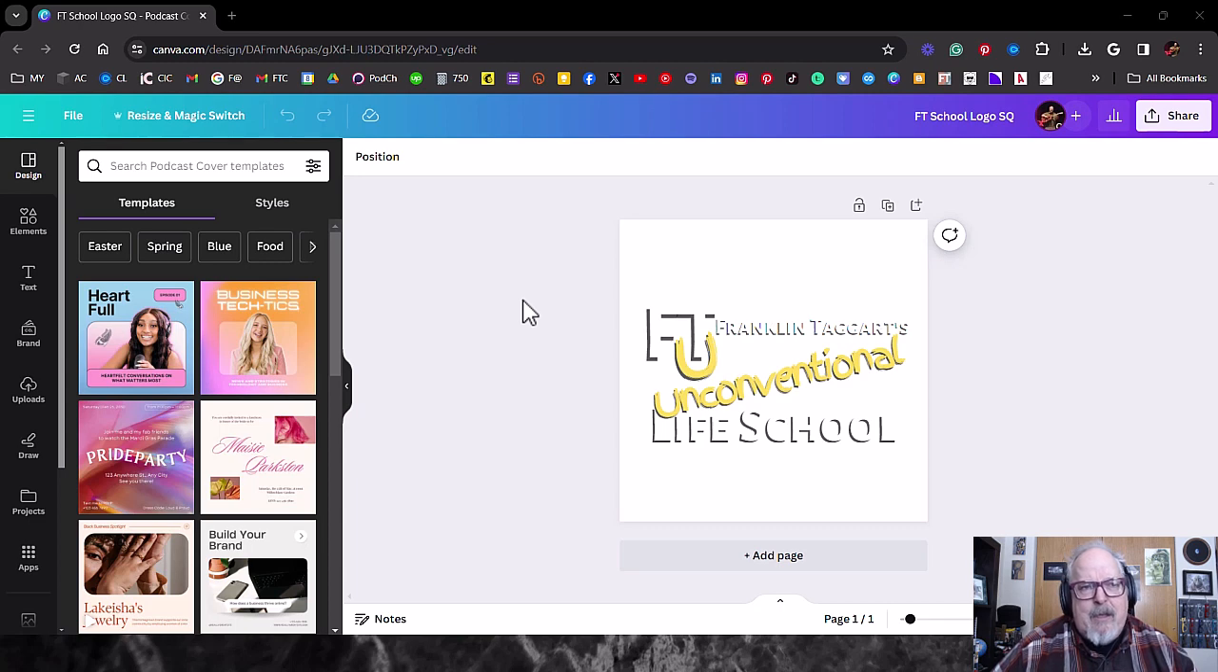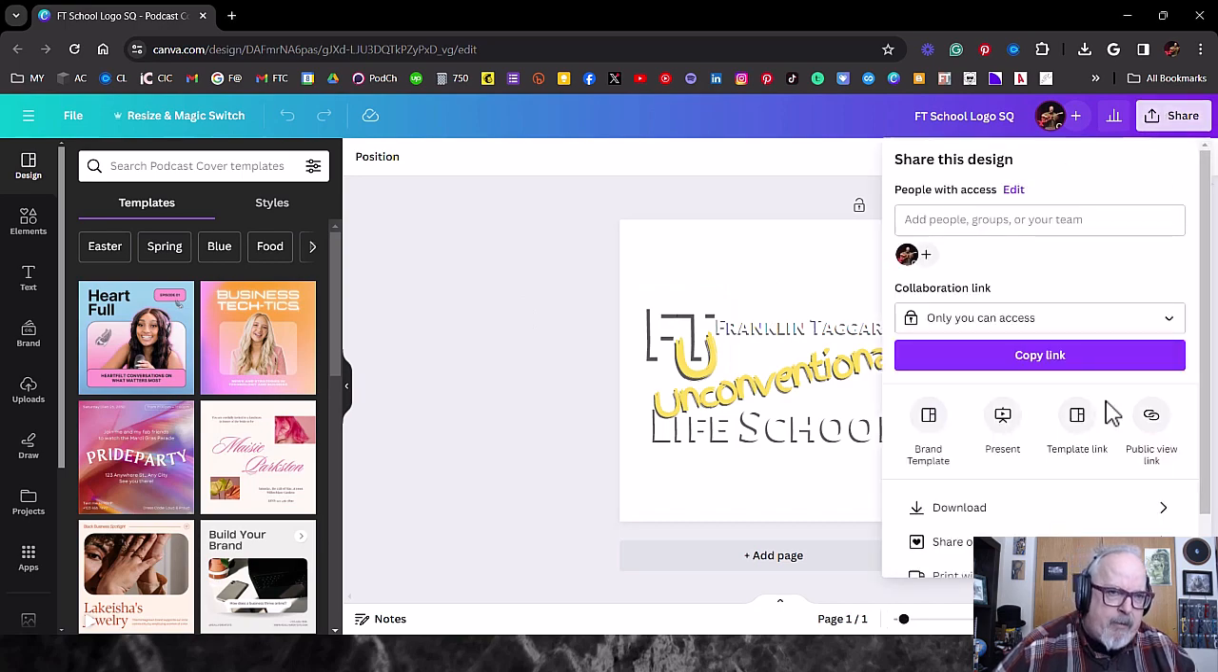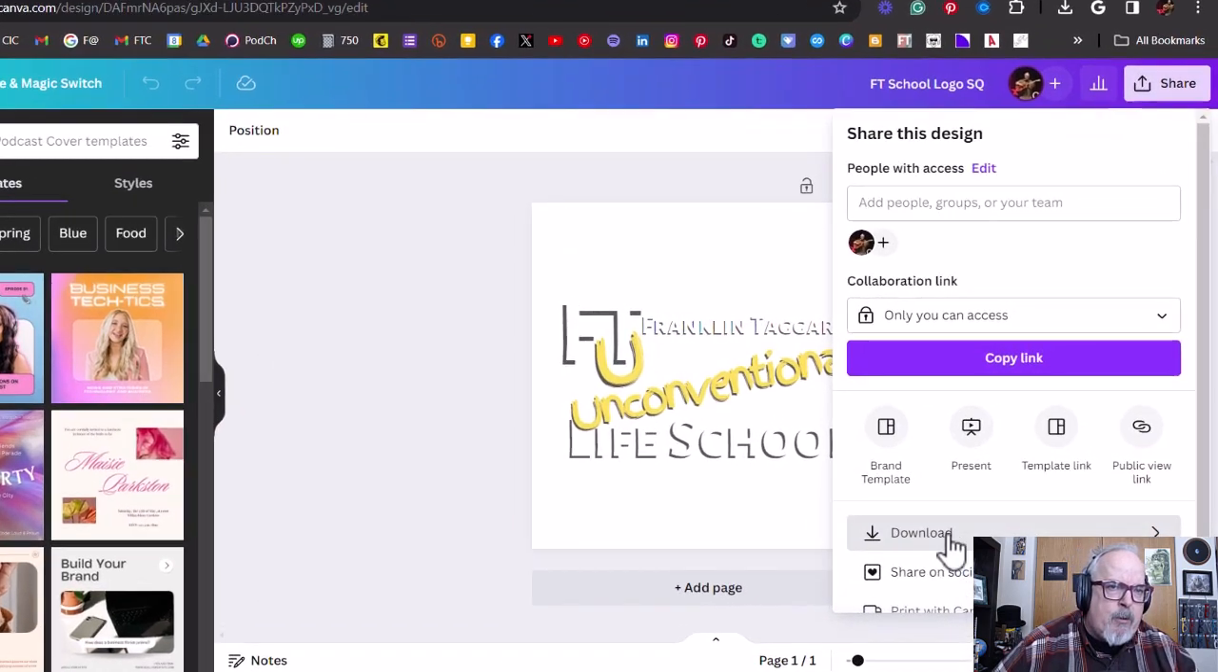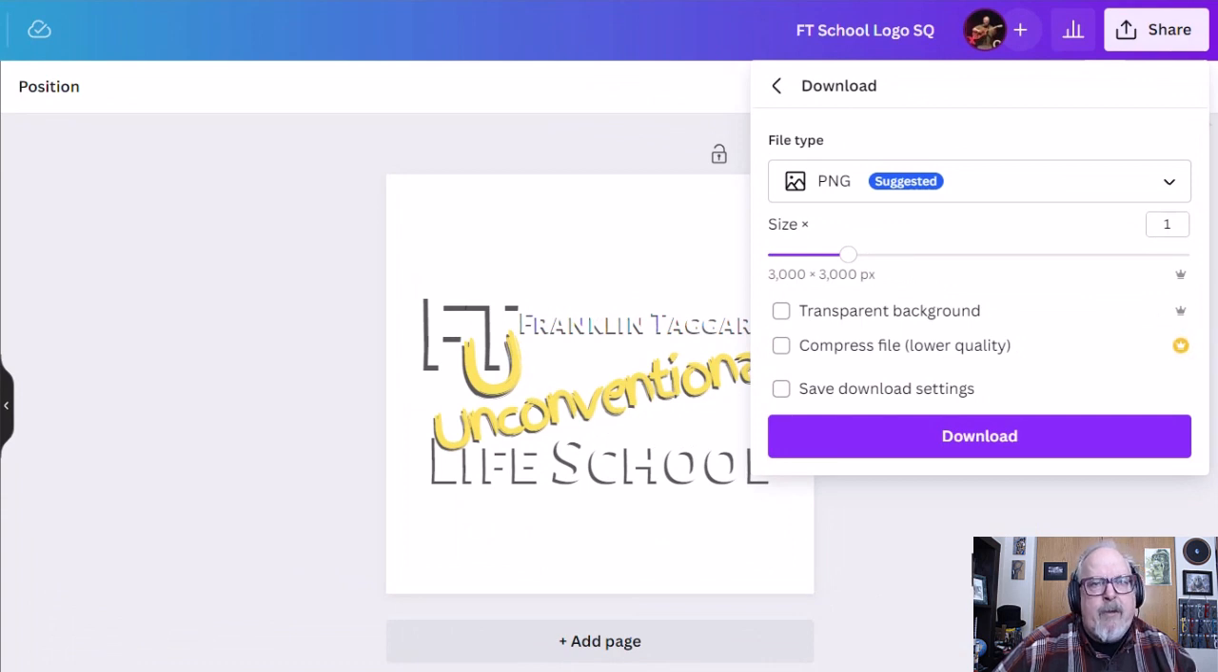All right. Now the cool thing is that I can now make my logo with the transparent background. So the way that I do that is I go over here to share. Now the transparent background is available only in Canva Pro right now. So you can see there's the little crown right there. So do your free trial, and then you can make PNGs with a transparent background.